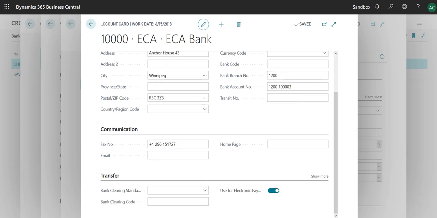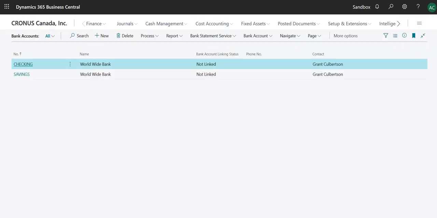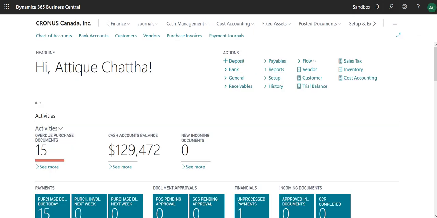And this is the main important thing: you have to select use for electronic payment. Make sure that this is selected, otherwise you will get an error once you start generating the EFT file. So that is pretty much it for configuring an EFT. Now I should show you how you can actually generate an EFT file and how it should look.